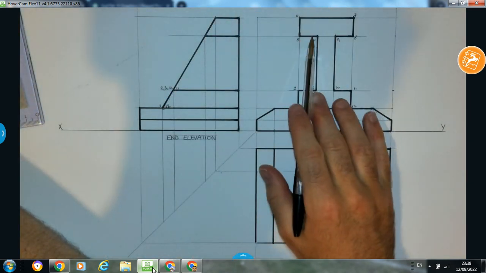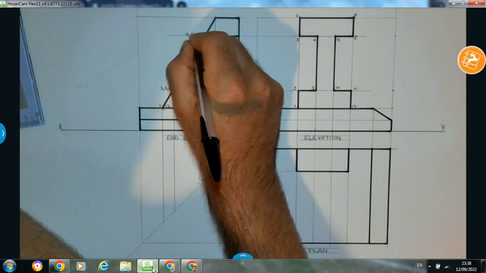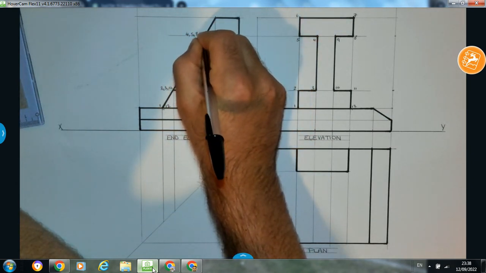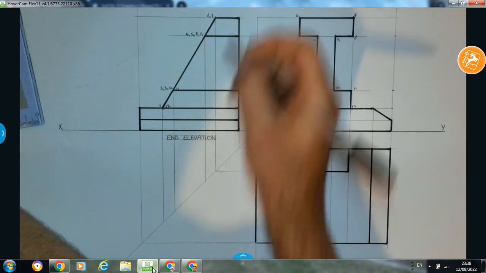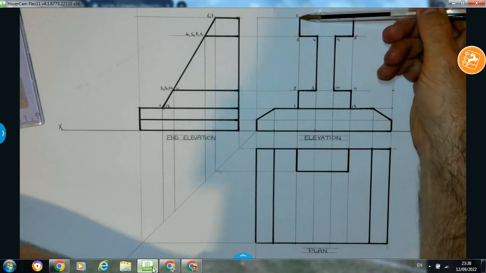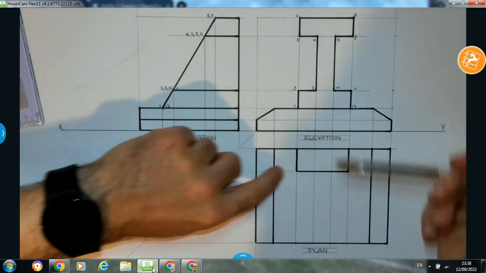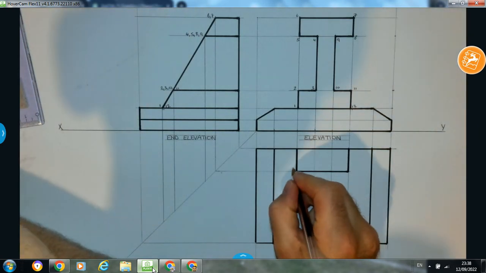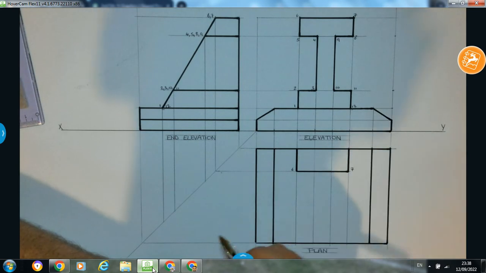Up here, I've got 5, 4, 9, and 8. So I'll say 4, 5, 8, and 9, just to go in numerical order. And then up here, I've got 6 and 7. So straight away, can I find 6? 6 has been found already, because if I follow 6 down and it comes across, 6 has to be somewhere along here. So that point is 6, which therefore, by the process, is going to make this one 7.